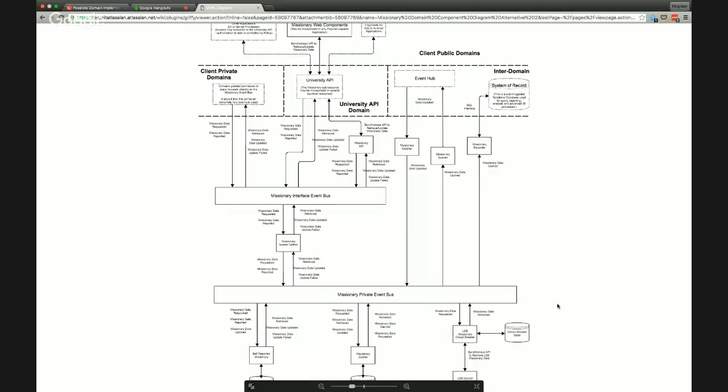So I have some questions about this one. In the interface event bus, is the intent to allow the client private domains to speak directly to the university API or the missionary API? Or are we intending that to only go through the scatter gatherer? Does that make sense what I'm saying? So like here, no one gets access to this. No, so what I'm saying is it has to go through here, because this we're marking as listening for missionary data updated.